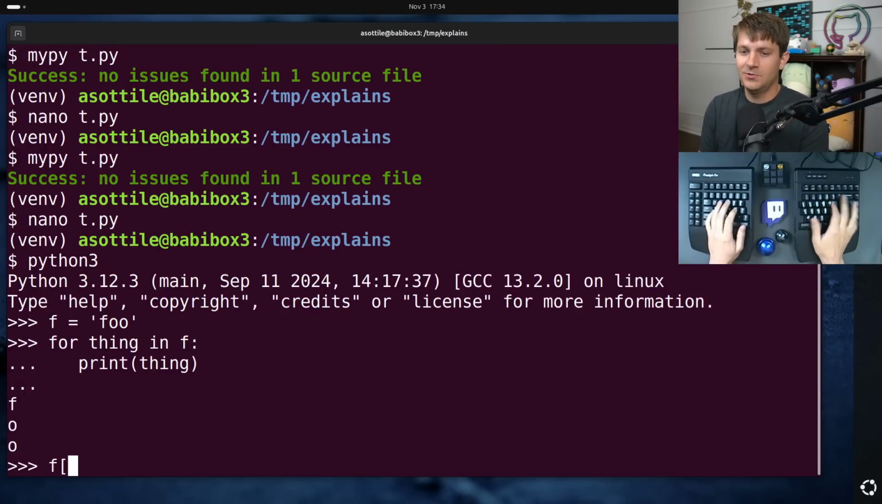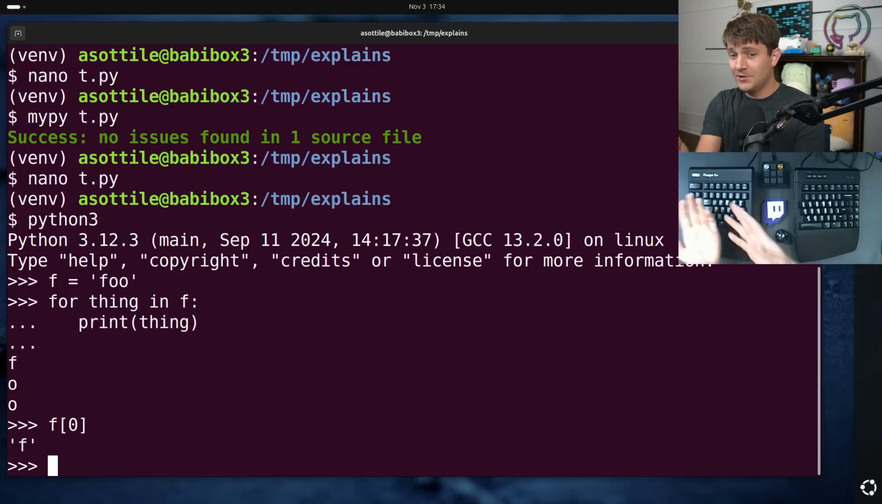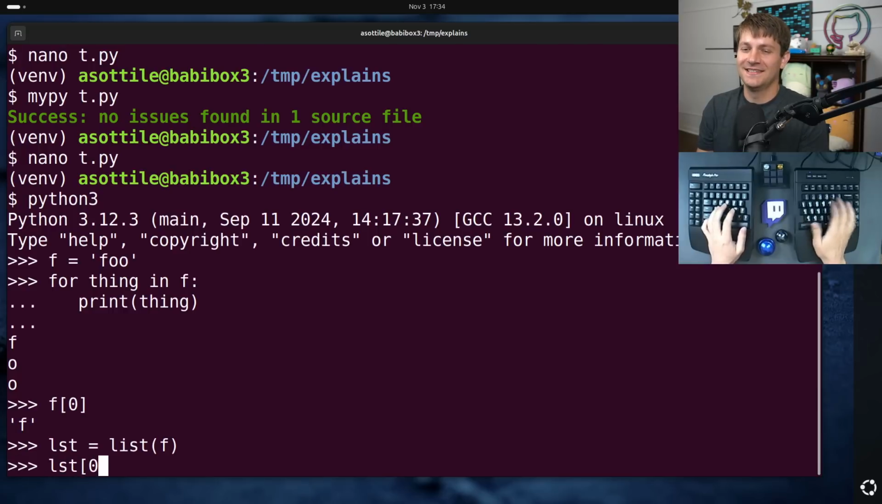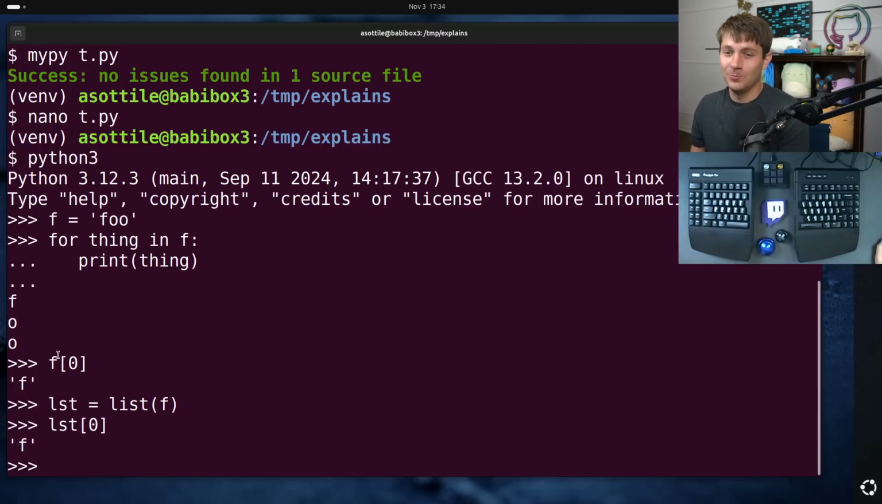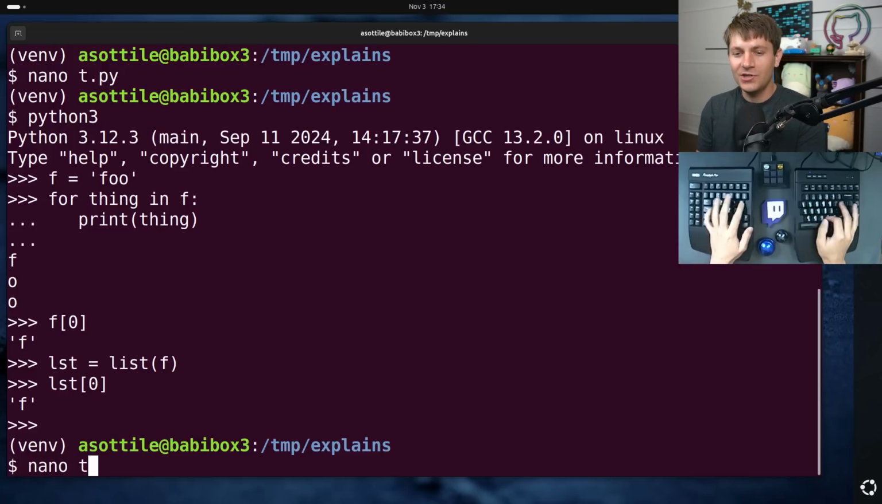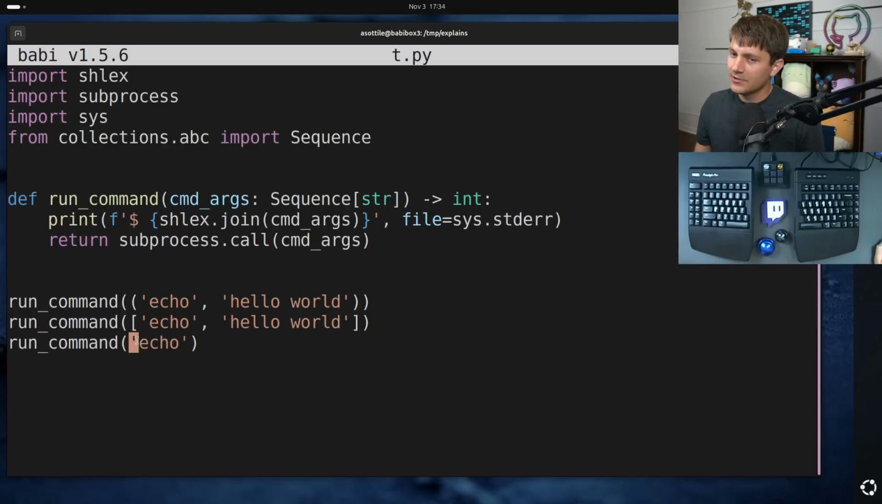If you index into a string, it is a sequence of str elements, in the same way that if you had a list that looked the same, I guess we can just call list on it. Indexing into this list is going to look like a sequence of strings. And so unfortunately, this bit of code type checks properly.